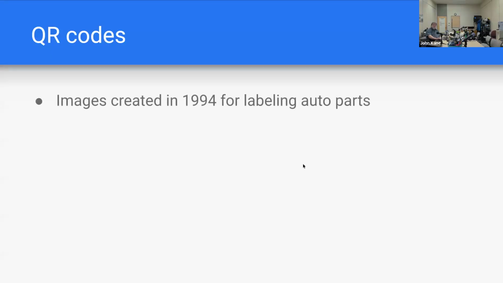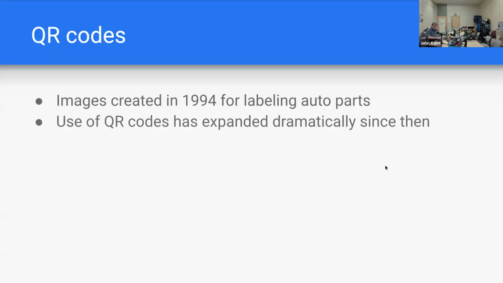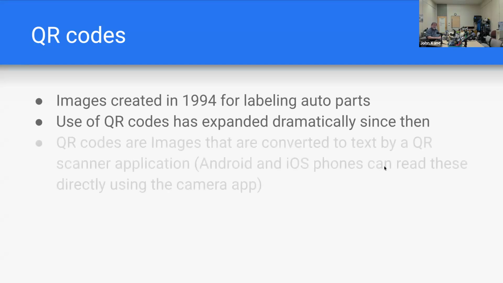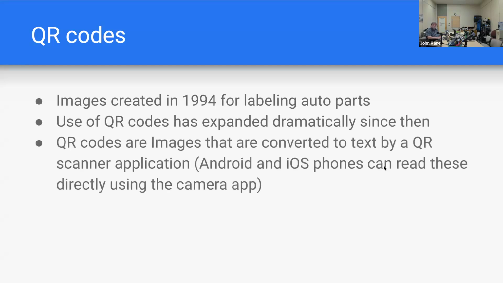In terms of QR codes, they date back to 1994. Seems like they've been around longer, but they were initially used just for labeling auto parts. They've expanded quite a bit. They were fading out a bit, and then we hit COVID, and then they were used everywhere for menus and other things. And QR codes are nothing more than images that are converted to text by a QR scanner application.